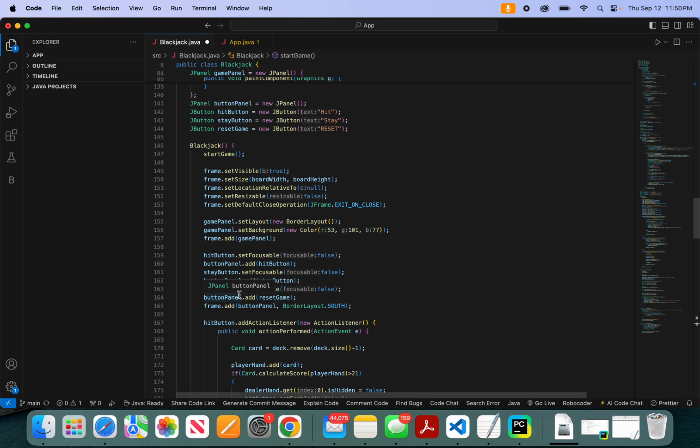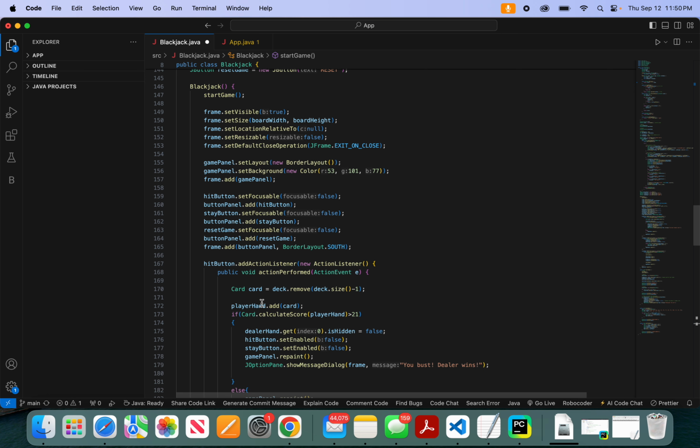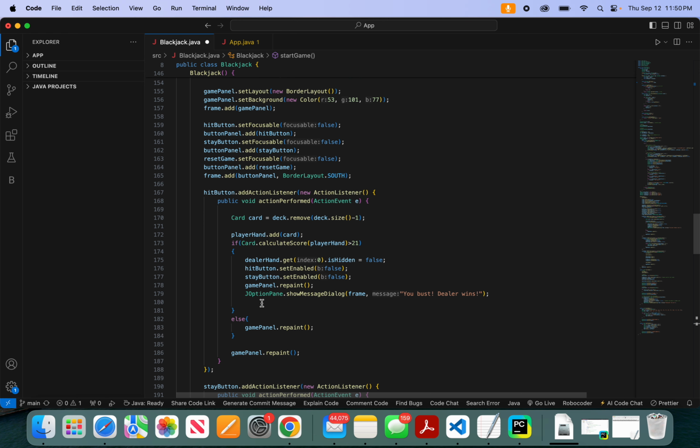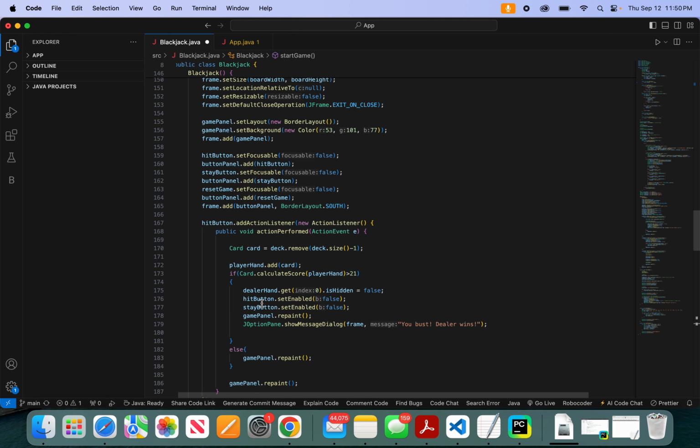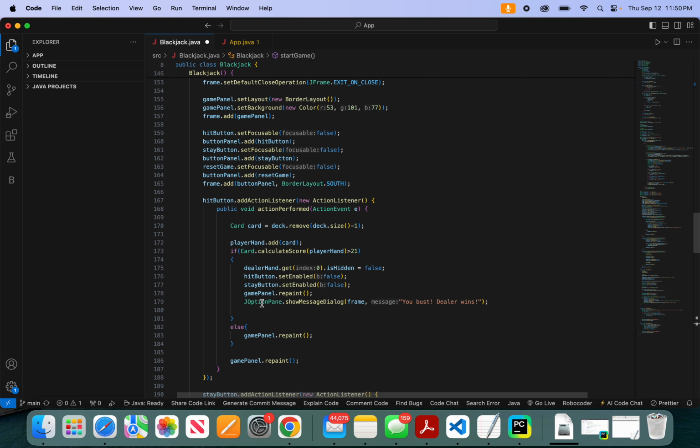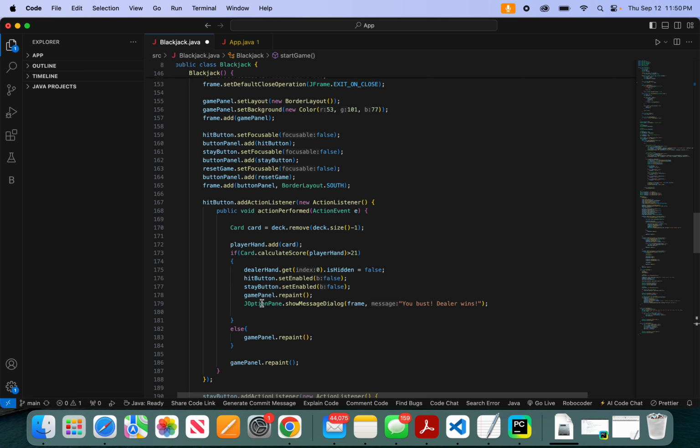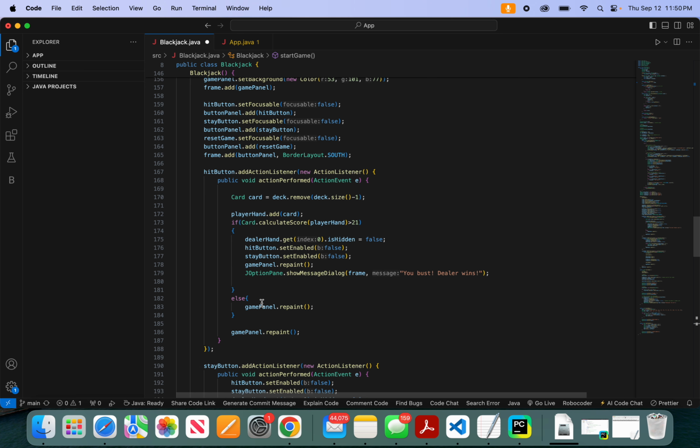The paintComponent method is crucial because it is how the cards are displayed, and it shows the game messages like you win or you bust. So the paintComponent method is really important.